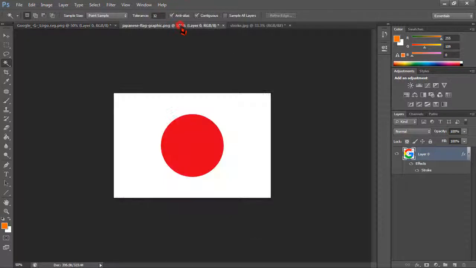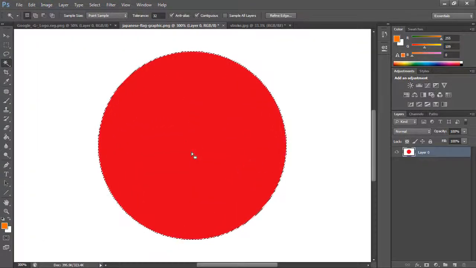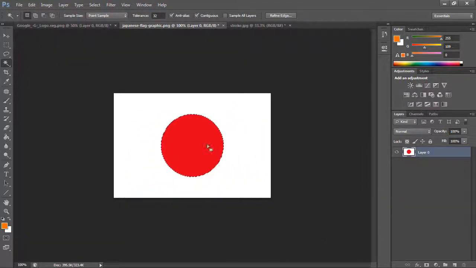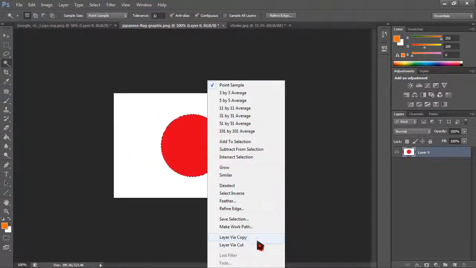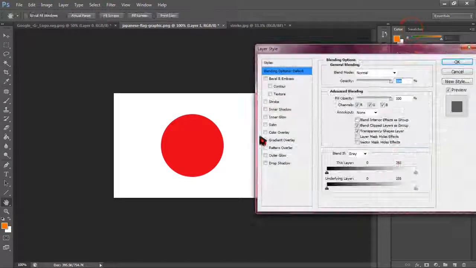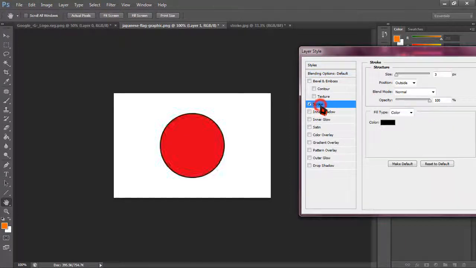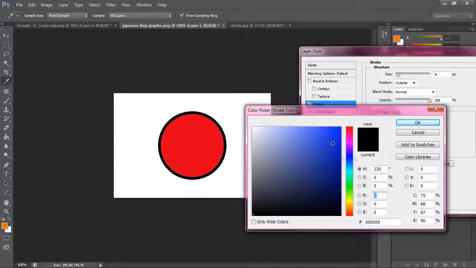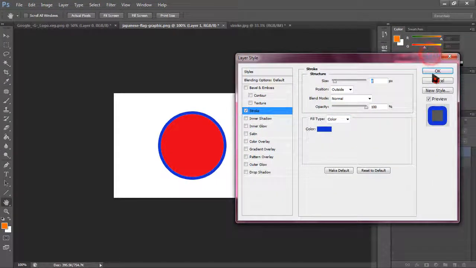Now the second one is, if you want to stroke an object like this, suppose I want to stroke the red circle. What I have to do, first of all, is choose the magic wand tool from there and select the circle. The circle is selected, you can zoom in to check it is selected. Now simply right click on the circle and click on layer via copy or cut, any one of them will work. I'm just selecting copy, and when it is a new layer, simply right click on it and click on blending options, and again go to stroke and increase or decrease the size according to you and change the color you want. Okay, this is the second one.